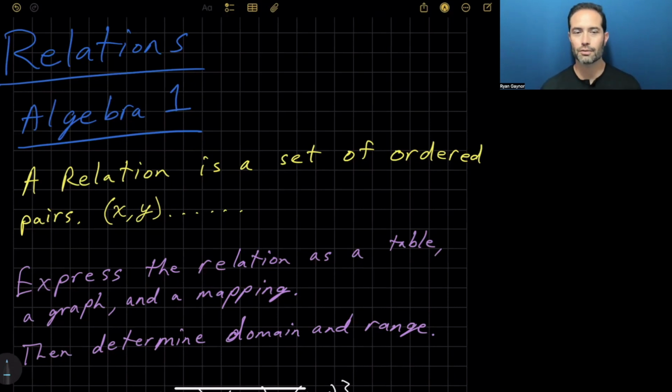Okay, so this is for Algebra 1. A relation is a set of ordered pairs, like x comma y, and then you just keep going, x comma y, x comma y, x comma y. So they can be demonstrated in ordered pairs. They can be demonstrated in a table, a graph, an equation, and mapping. So let's check it out.